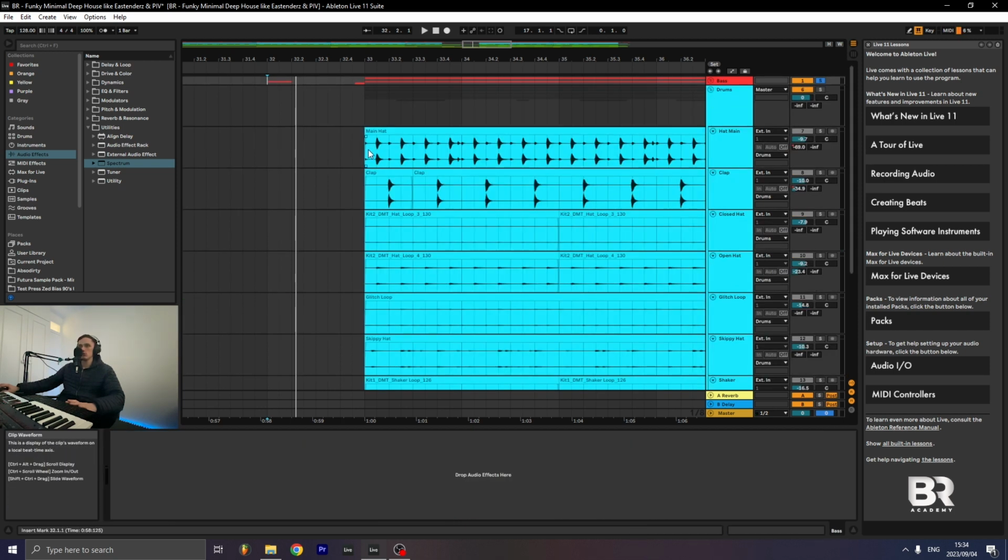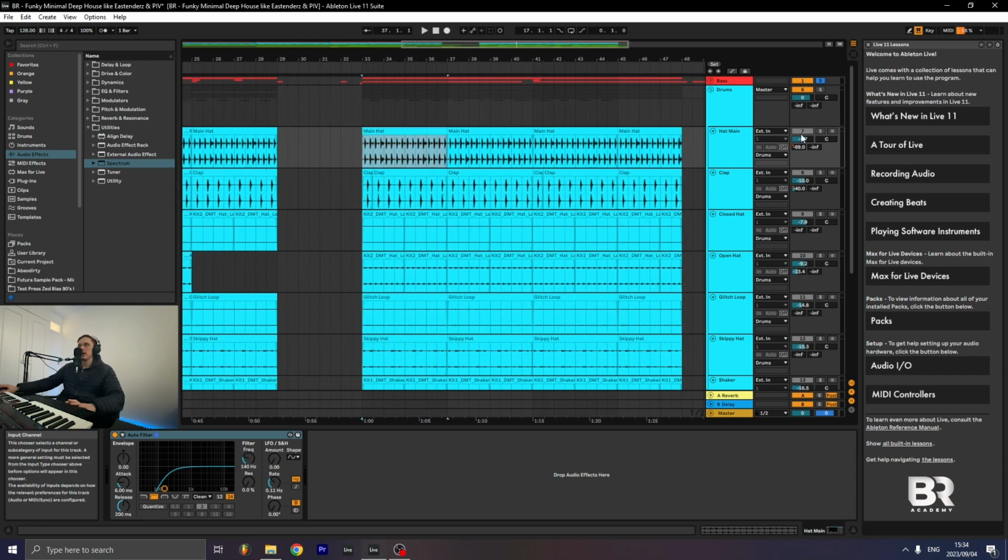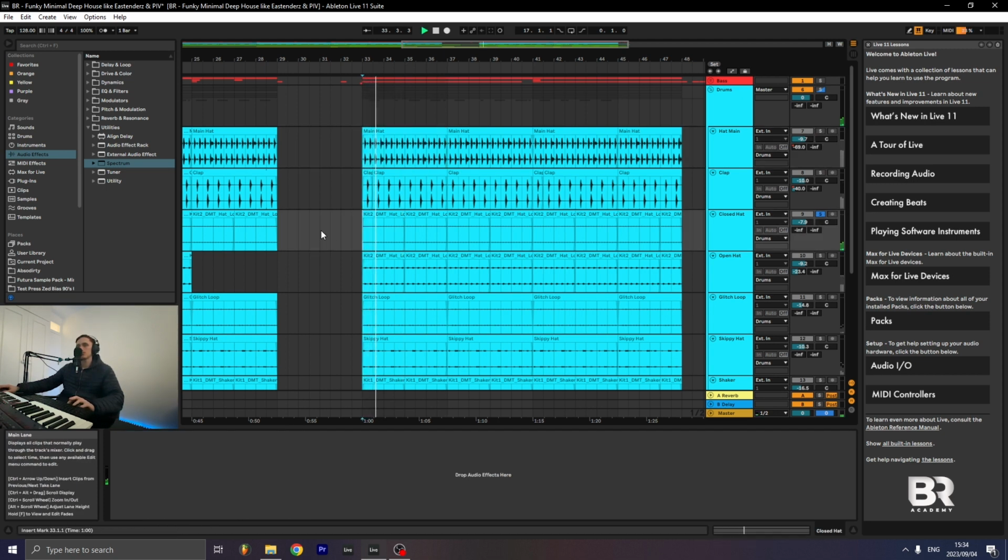Moving on, we have our drums. Our drums are quite a lot of layers. We have our main hat, which sounds like this. We have a clap. We have this closed hat playing at a very low volume. Another open hat playing at a very low volume too. And a little glitch loop too.